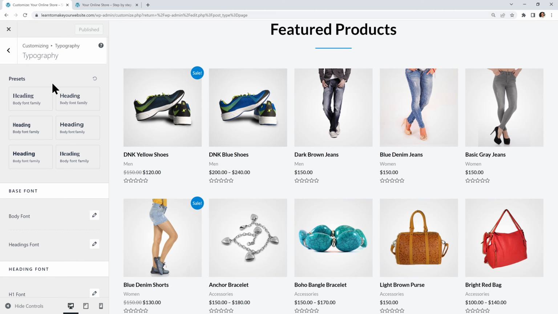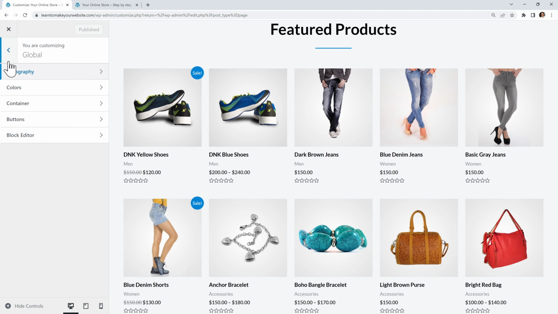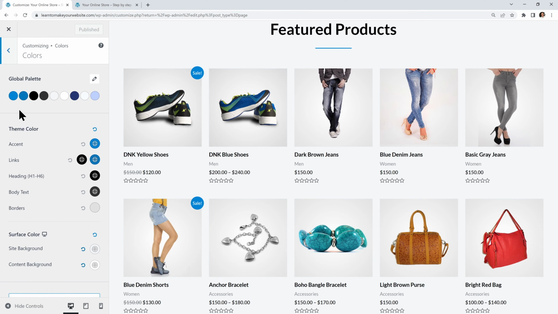But what about our colors? We can go back and then open up Colors, and up here we have the color palette that is used throughout our site. For our design, the first two colors are the most important, because the rest of them aren't used anywhere on our website right now.